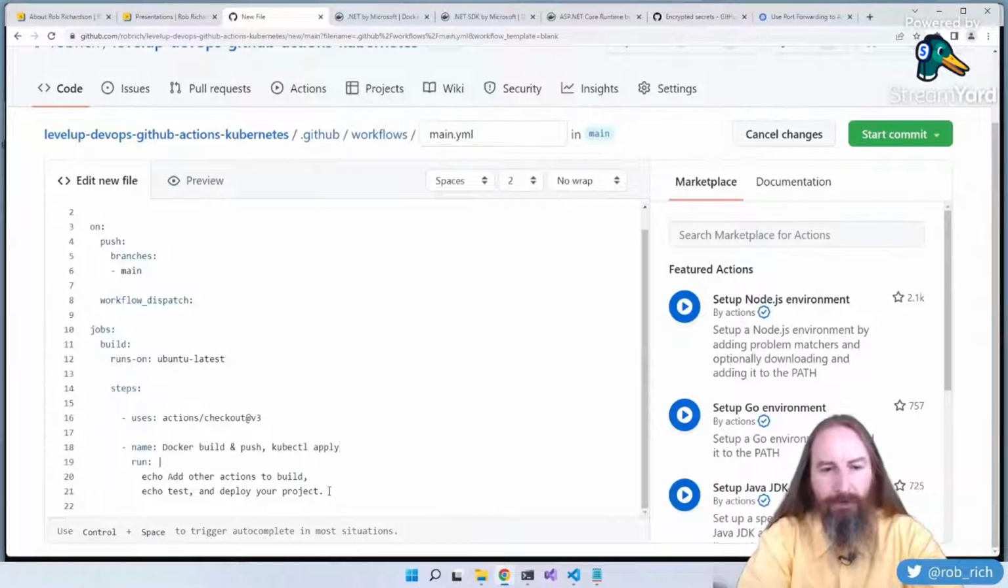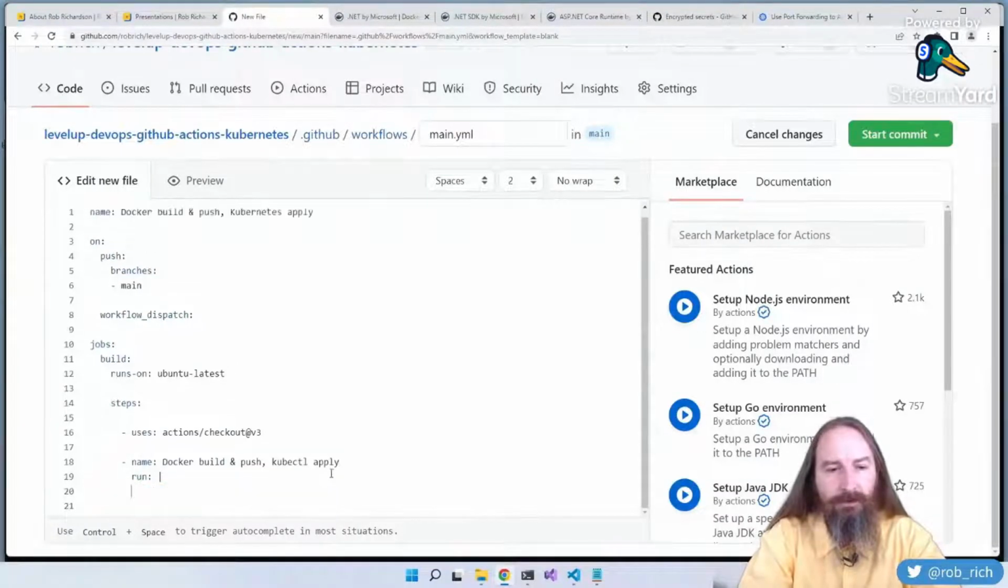Excellent. So this is what we want our build to do. Let's delete these. We want it to say docker build, and we'll build in the current folder. And we want to tag it. So let's tag it as level up DevOps. But we need to tag it with our registry URL.